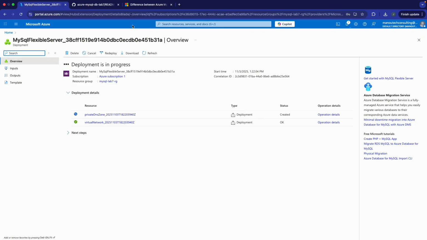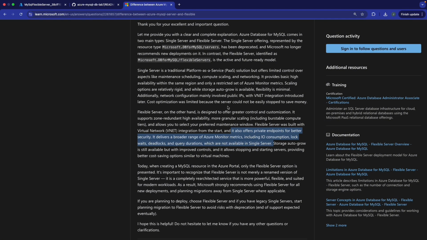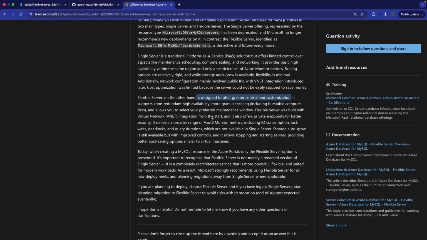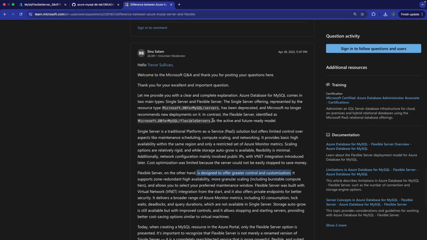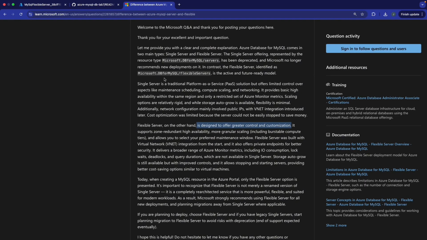Okay, so this might take a while to create, but it's okay. Just a reminder about this: the flexible server, like you can see, is designed to offer greater control and customization, which is better than the single server. And the single server has been deprecated. So there's a difference between the single server and the flexible server. I'm going to drop this link in the description, and then we can do more research and read more about the flexible server.